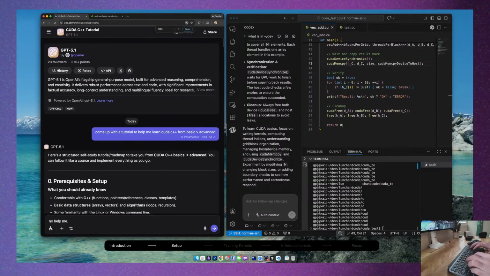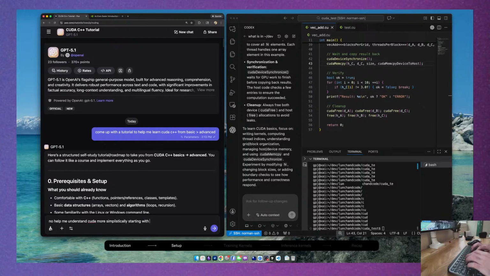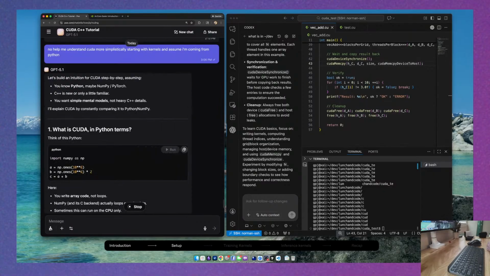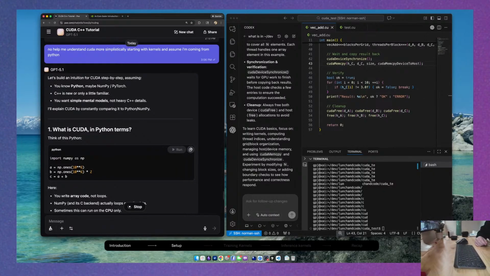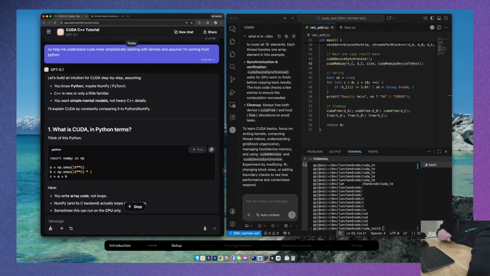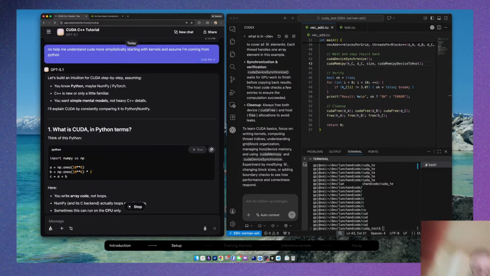No, help me understand CUDA more holistically, starting with kernels, and assume I'm coming from Python. You'll get this webcam to work eventually. Let's see.